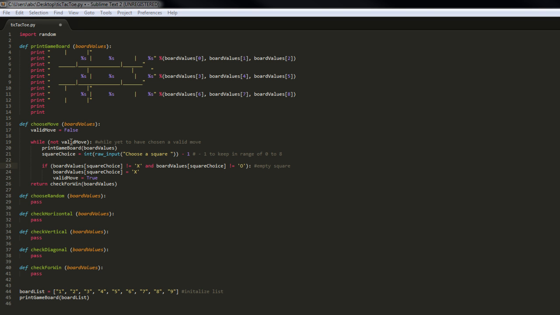I know this might look a little weird. You might wonder why I didn't just say valid move equals true and then say while valid move and switch it to false. Well, to me, it just seems more readable this way because it's what you're looking for. You want to keep looping as long as there's not a valid move. So that's why I set it up that way.